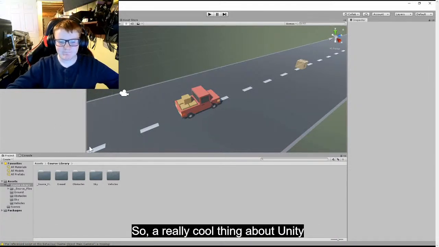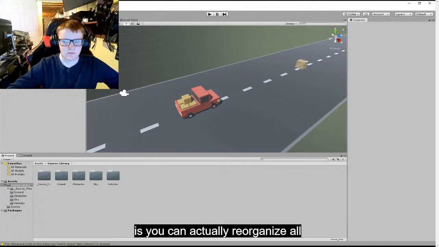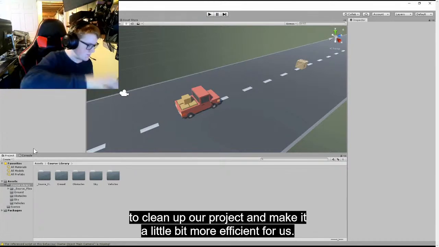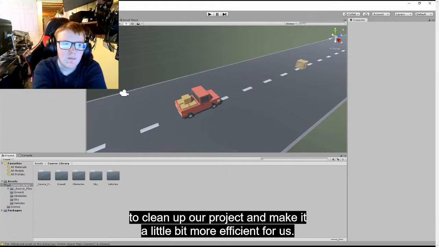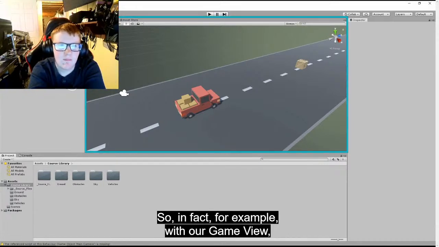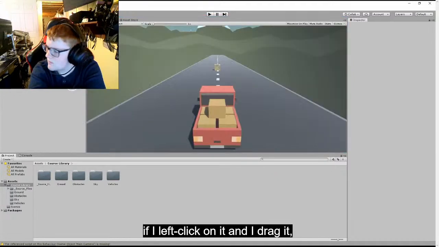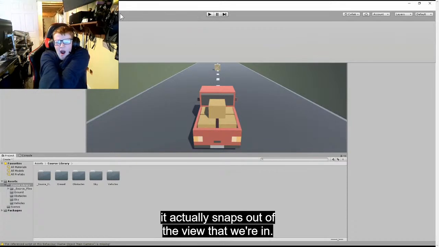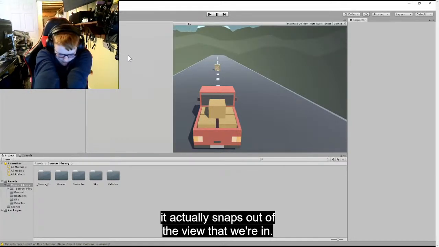A really cool thing about Unity is you can reorganize all of these different little tabs that you see to clean up our project and make it a little bit more efficient for us. So for example, with our game view, if I left click on it and I drag it, it snaps out of the view that we're in.